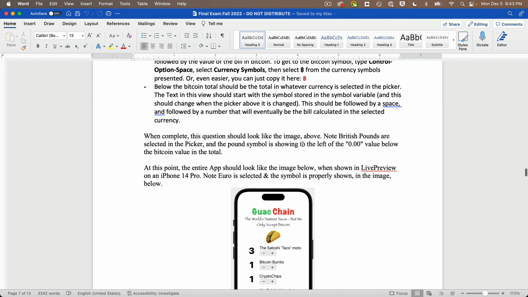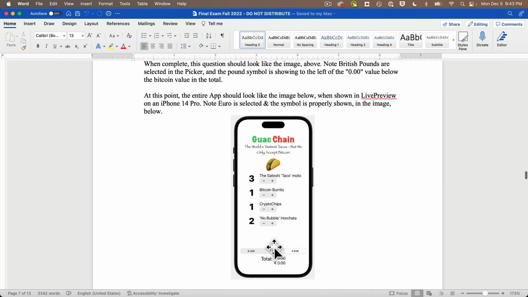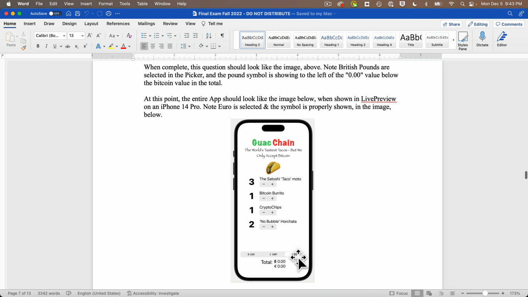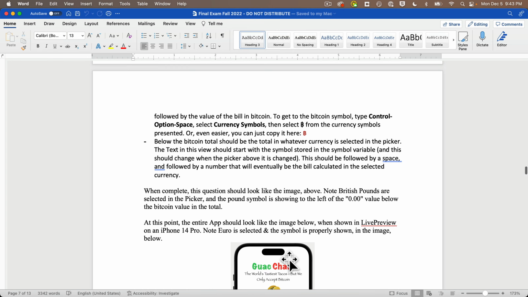And when complete, the question should look something like what you see down below here. We can see when the euro is selected, the euro will show up. Up here it shows when the pound is selected, the pound shows up. So let's go ahead and build this.